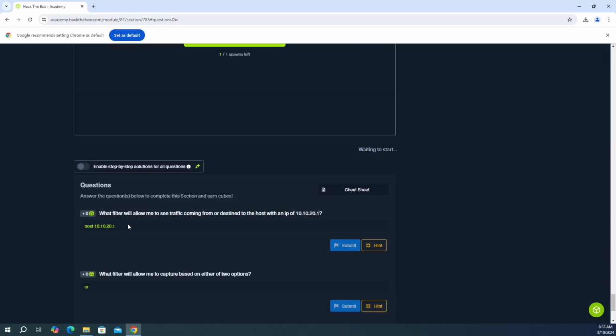So the first question, what filter will allow me to see traffic coming from or destined to the host with an IP of 10.10.20.1? So the key word here is host. So it wants us to see if this is either the source IP address or the destination IP address. And you can see that from the from keyword, from this IP or destined or to this IP.